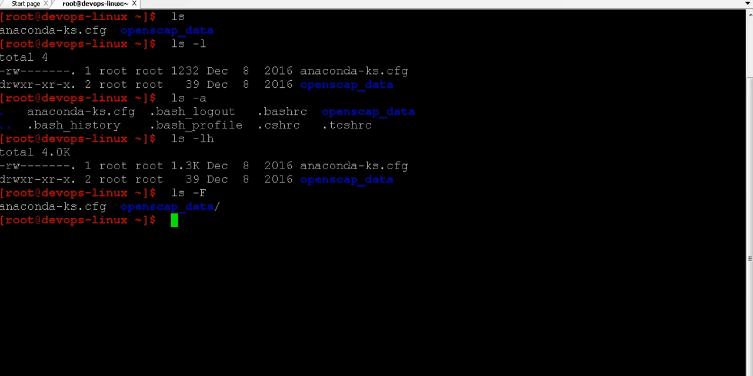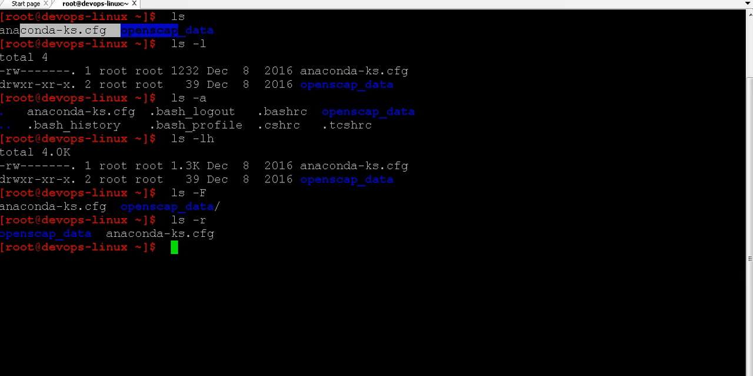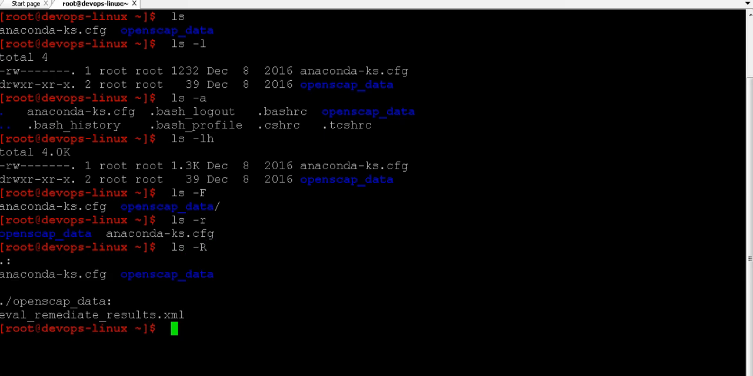And if we want to see them in the reverse order, generally we are seeing them in alphabetical order. If we want to see that in the reverse order, we have ls -r. See, the output will be in the reverse order. Initially this was the order in which they were displayed, but now it is reversed. And also if you want to see all the subdirectories, we have an option called ls -R. This will show all the subdirectories and everything present within that particular folder.